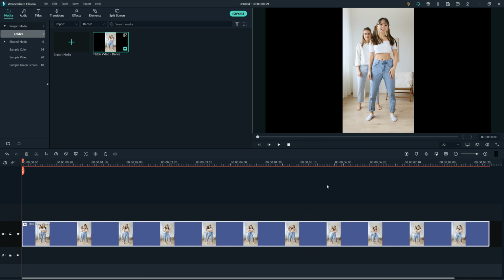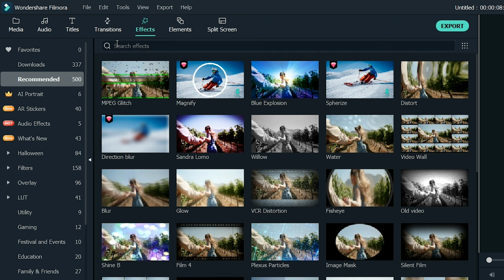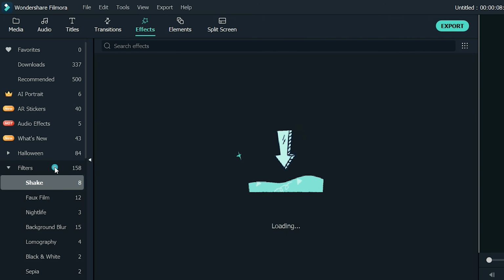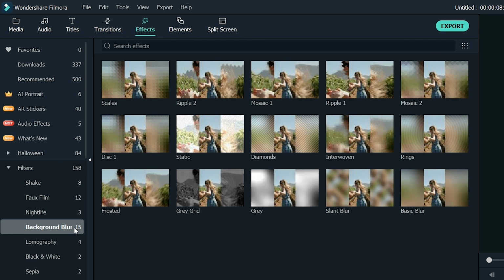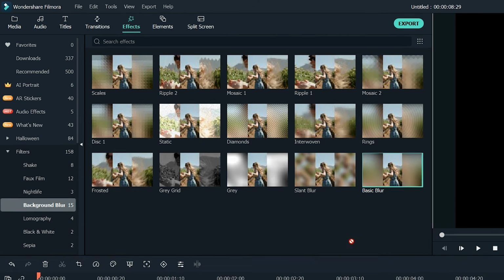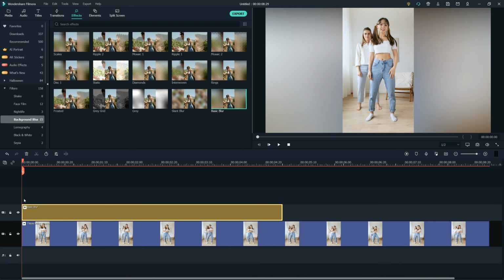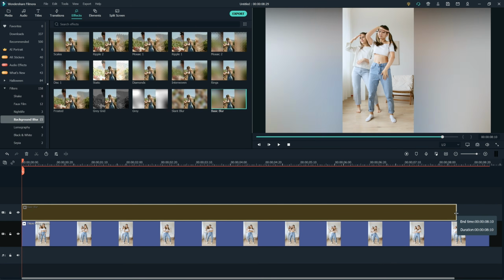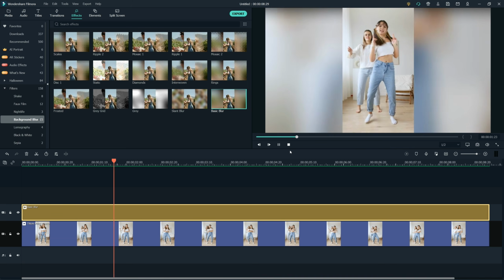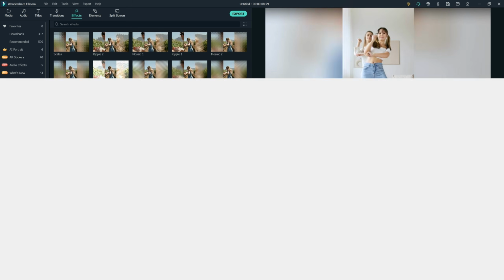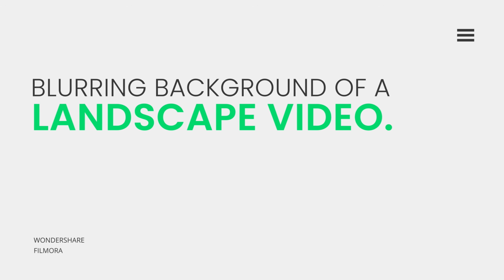To add the blurry background, go to the Effects tab and on the left sidebar, click on Filters, and then select Background Blur. Here you'll find different styles of background blur. You can choose whichever you want. For the sake of our tutorial, I'm going to use Basic Blur. Just drag and drop it above your footage into the timeline. Adjust the effect duration according to the footage duration, and here you go! Your video is ready.